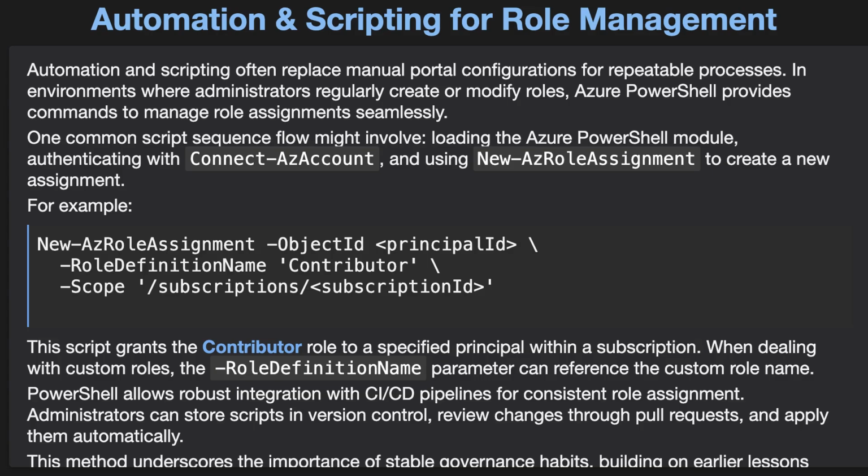One common script sequence flow might involve loading the Azure PowerShell module, authenticating with Connect-AzAccount, and using New-AzRoleAssignment to create a new assignment. For example: PowerShell New-AzRoleAssignment -ObjectId <principal ID> -RoleDefinitionName Contributor -Scope /subscriptions/<subscription ID>. This script grants the Contributor role to a specified principal within a subscription. When dealing with custom roles, the RoleDefinitionName parameter can reference the custom role name.